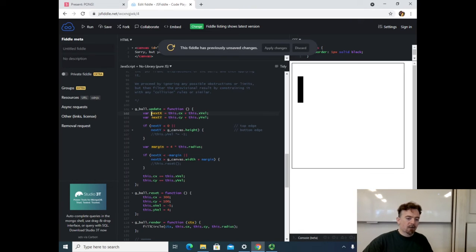I start by working out the next x and y position, which is where the ball would go if there wasn't any problem, if everything was just going normally. And then I check for the special stuff. The special stuff is either falling off the top or the bottom edge of the screen. You fall off the top edge if your next y coordinate would have been less than 0, and you fall off the bottom if it would have been larger than the height of the canvas, which is this thing here. And 400 happens to be what the canvas height will be.